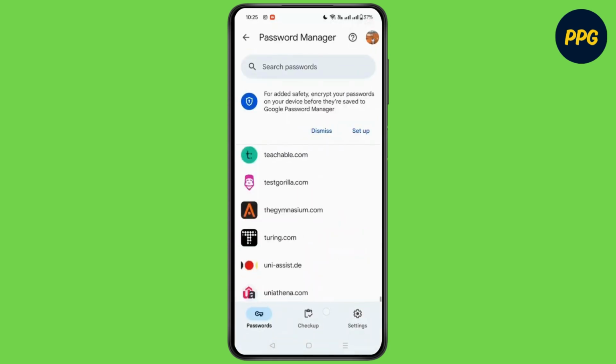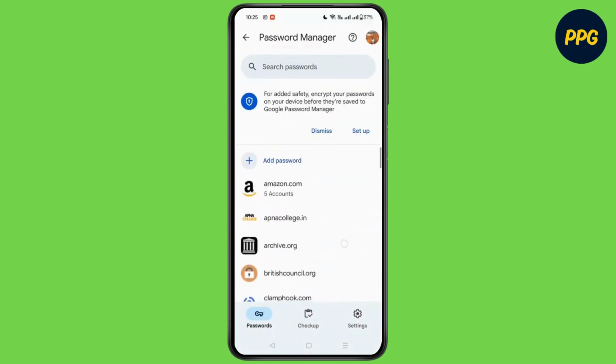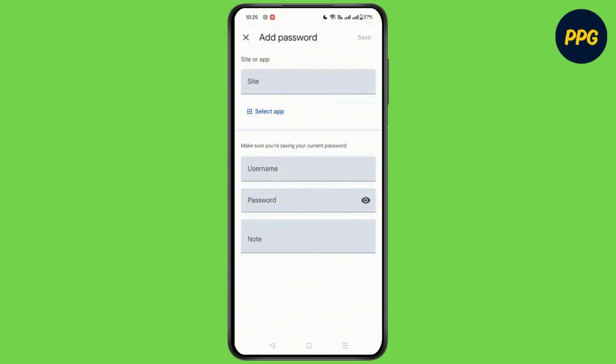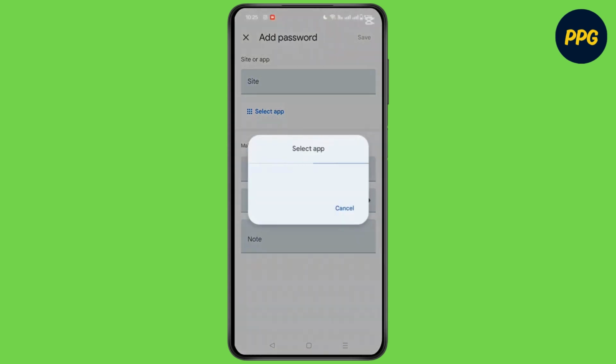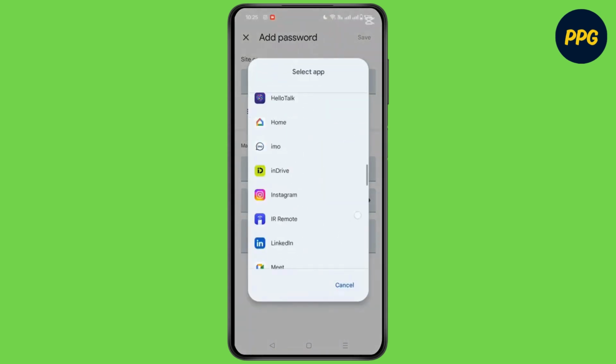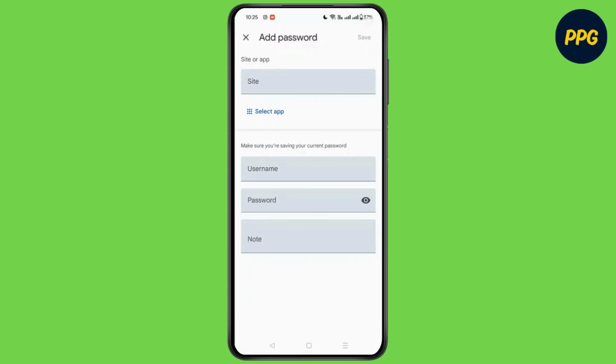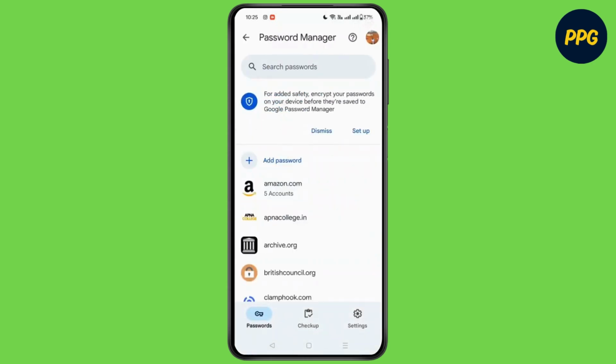Now, to add a new password, simply go back, scroll below, and tap on Add Password. Provide the application and also the password to it. And then you will be able to create a new password in your Gmail account.